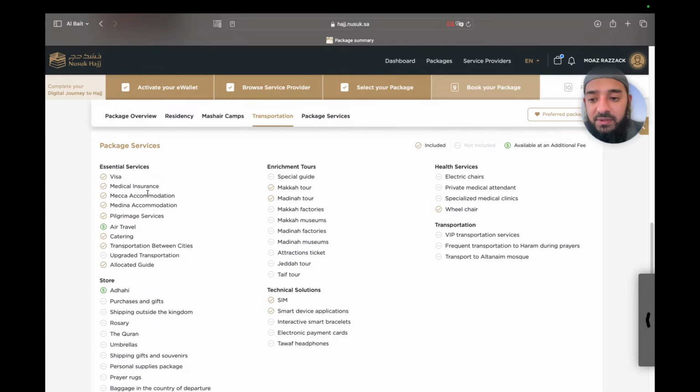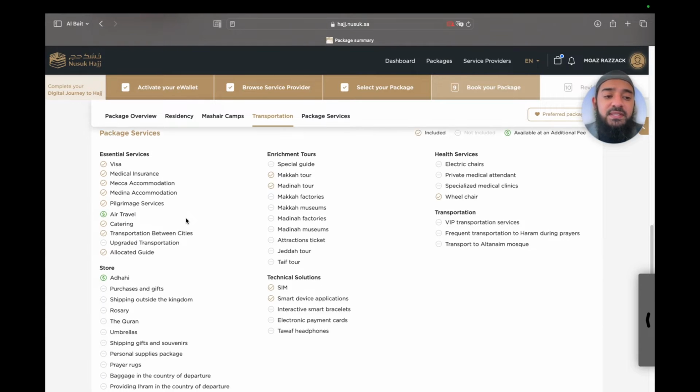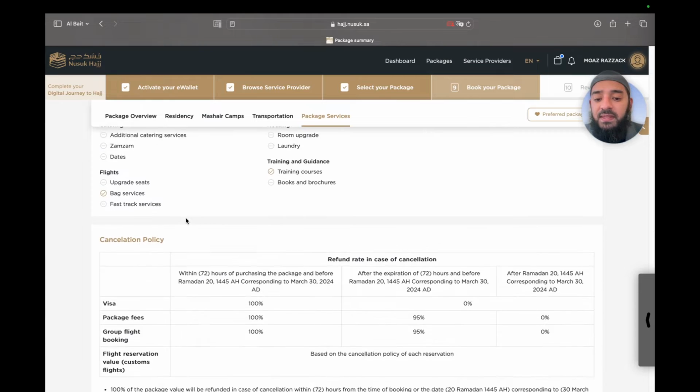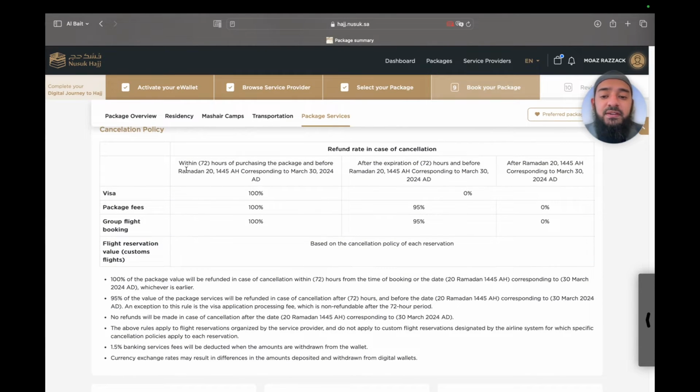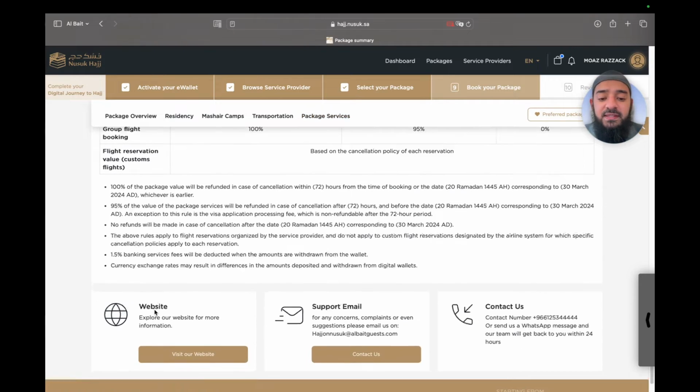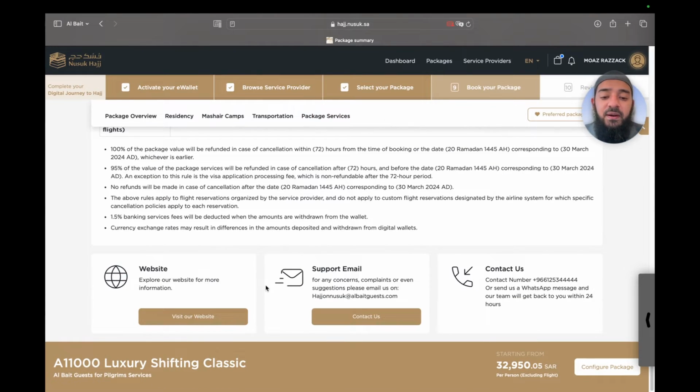Whatever is included is checkmarked. Whatever has an added cost has a money sign next to it. So in this case, air travel or the flights and udhiyah are extra costs, and you will see that in the next page. And lastly, the cancellation policy is visible here. Please take your time to review it and understand it. And of course, there are the support avenues for Nusuk available in the bottom.